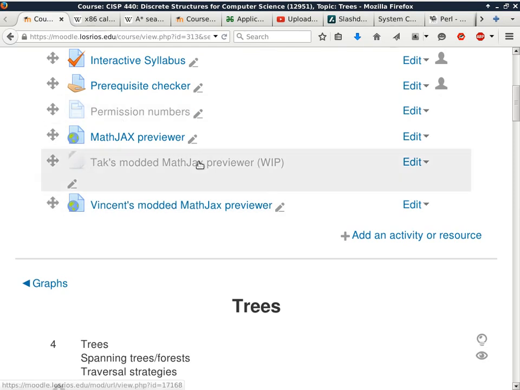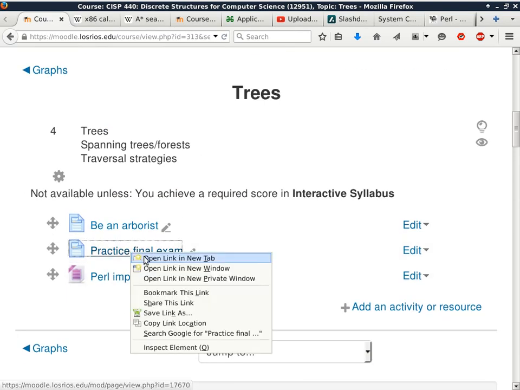All right. So getting back to trees and the practice exam.